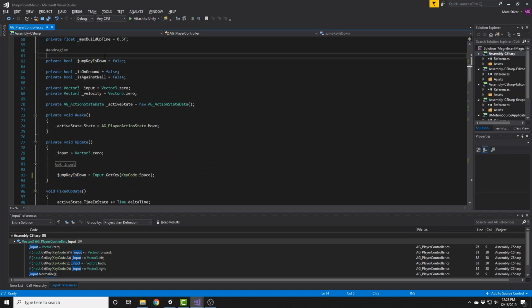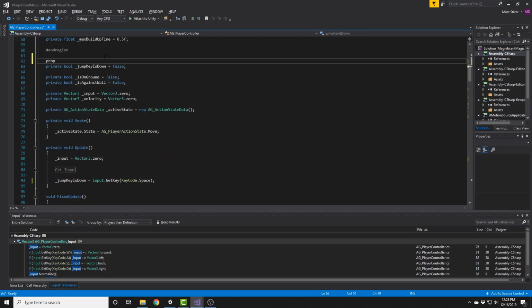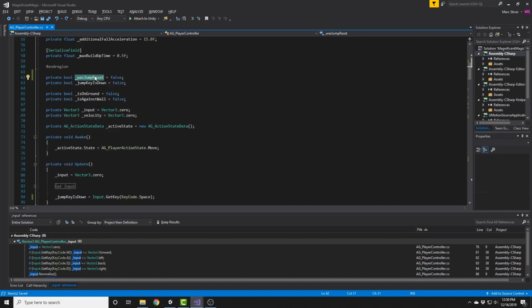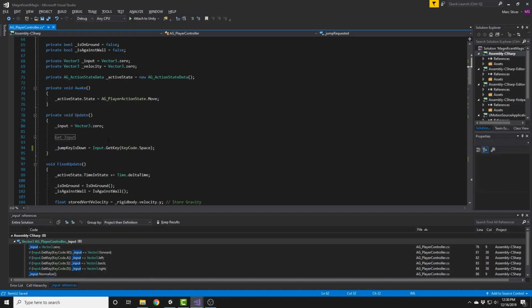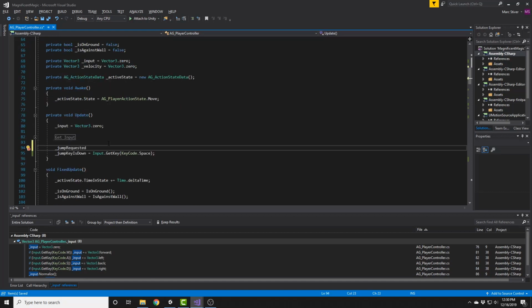So now I want to make a distinction between whether the key for jump is being held down or whether it was just pressed. So we're going to add another boolean. Let's call it jump requested. So the reason I'm doing this is I want to add a bit of permanence to the jump button press. I want the game to register that the jump was pressed even if the character is still in the air. The idea is to try and make the controls feel a little more responsive.